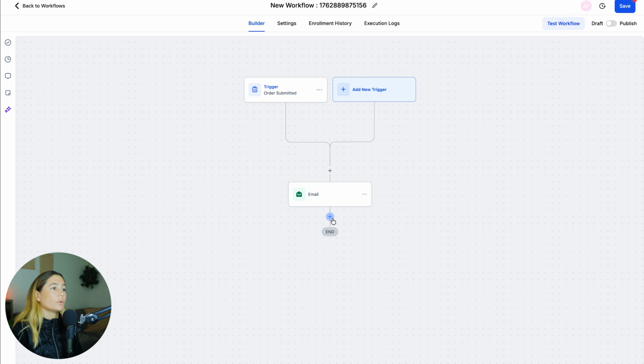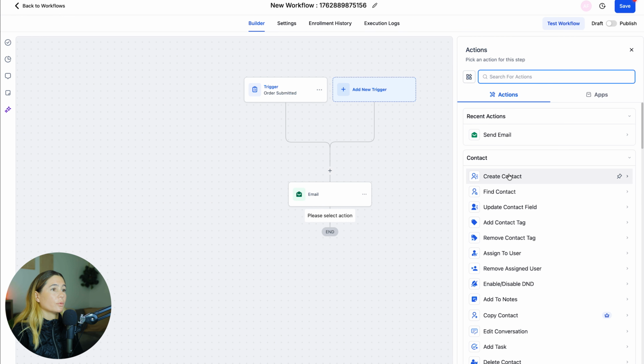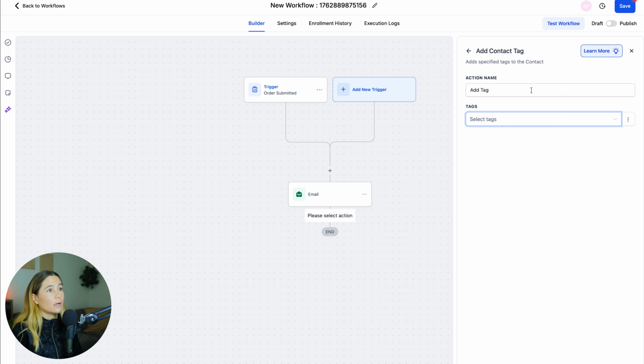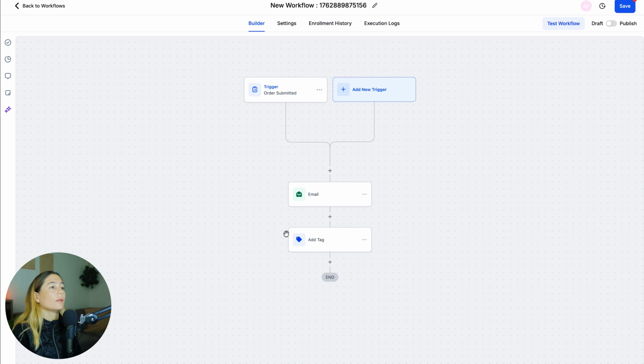Then what we can do is maybe we want to make sure we add a contact tag. So maybe we want to add a daily planner tag, right? Cool. That way we know they bought a daily planner. We can save that. There's a couple ways we can do it.